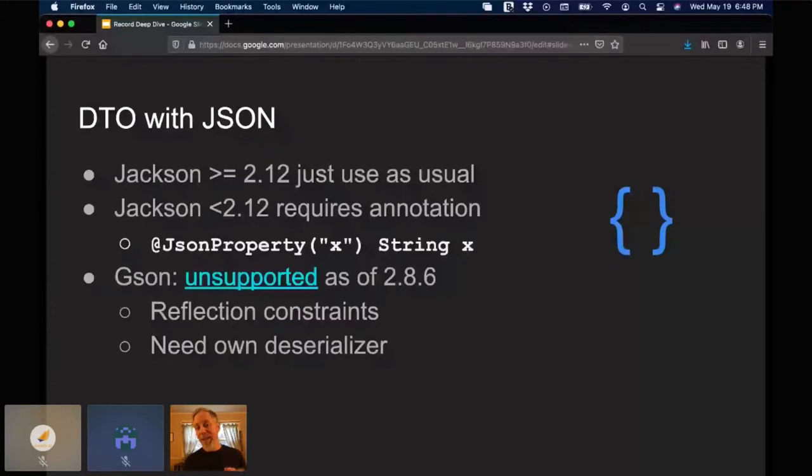If you're using a slightly older version of Jackson, it's pretty simple. It's not quite out of the box, but it's pretty easy to annotate your records with a Jackson annotation that will enable it to properly serialize and deserialize objects. This is what it would look like. If string X here is your record component, just add this one annotation on that one record component, and Jackson will be able to serialize and deserialize it properly.